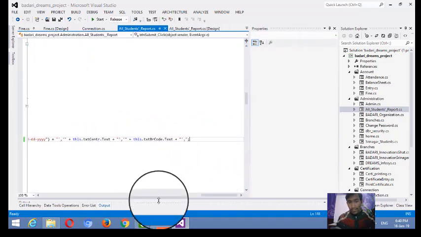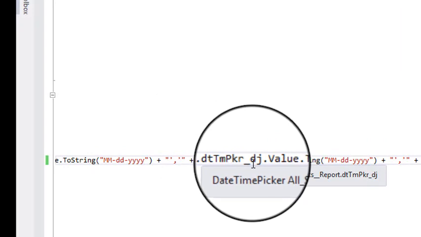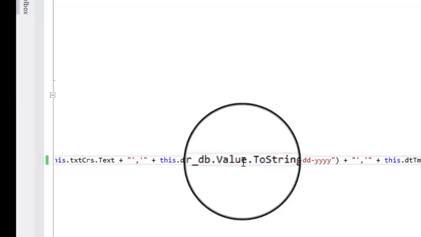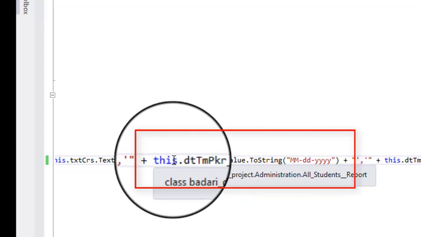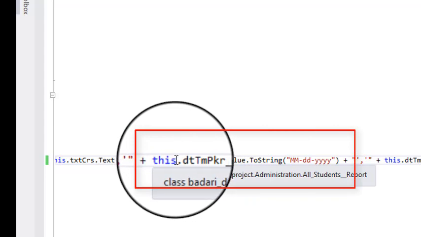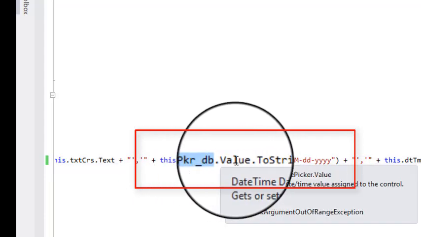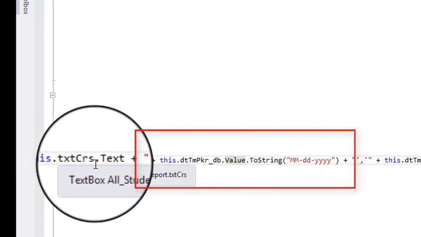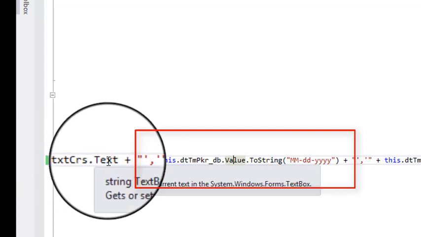As you see, here it is date time picker, date joining, and DB, date of birth. So how do we use this in the insertion code? How can we use this text box in the program? The date picker DB is the name of the control, and then dot value. For a normal text box, we type the control name, dot text, which will display the text for the database.